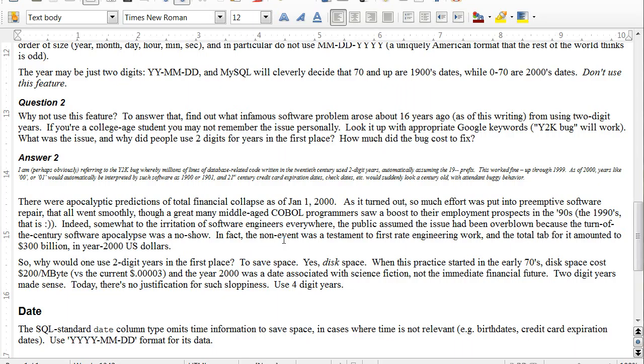So why would one use 2-digit years in the first place? To save space. Yeah, disk space. When this practice started in the early 1970s, disk space cost $200 a megabyte versus the current tiny fraction of a cent. And the year 2000 was a date associated with science fiction, not the immediate financial future. So 2-digit years made sense back then. Today, there's no justification for such sloppiness. Always use 4-digit years.